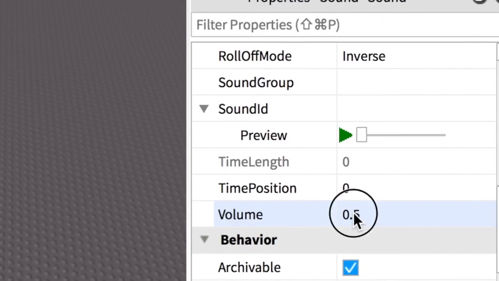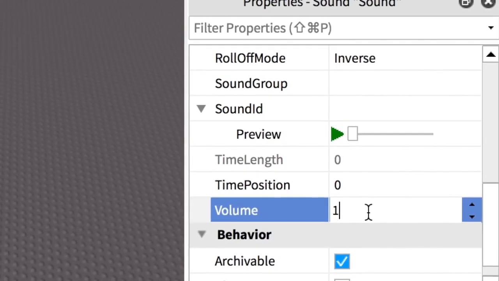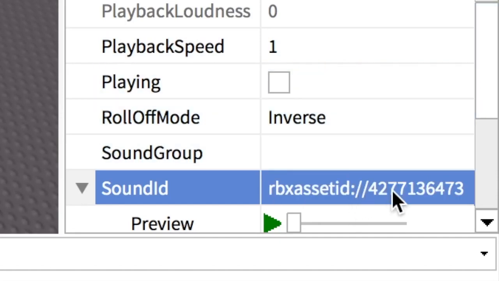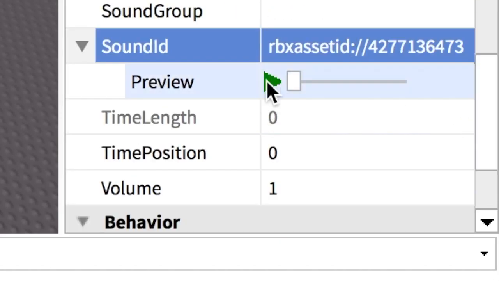For volume, make sure it's at 1. Then for the sound ID, you want to paste in the number. And then you can have the preview.